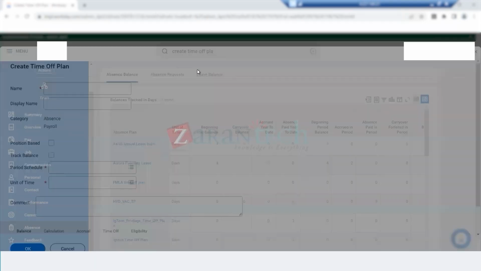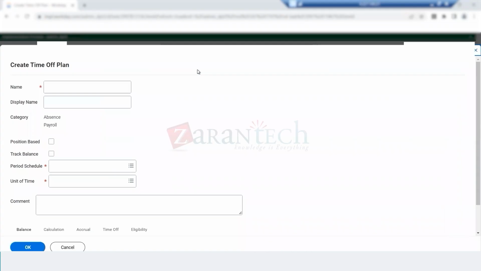In order to create a time off plan, we need to type a task known as create. The moment you click on that, you see a screen come up on the window. There are a lot of elements which we will go through. The first is the time off plan name. This is the first thing we do: what's the name of the time off plan? Here you put the name.